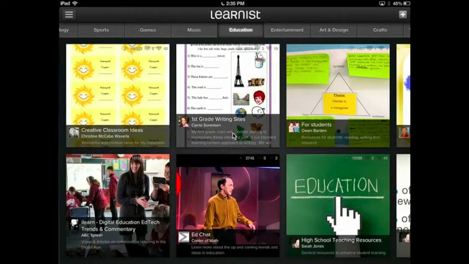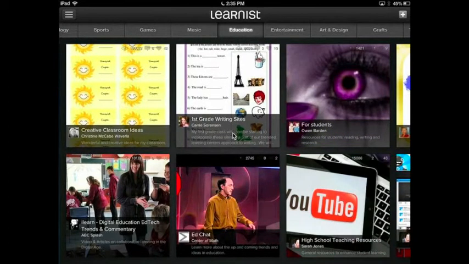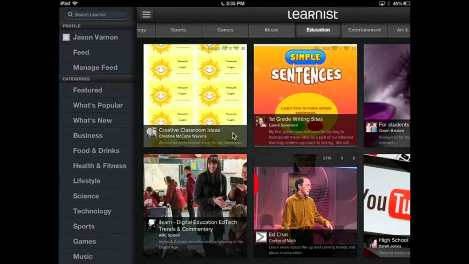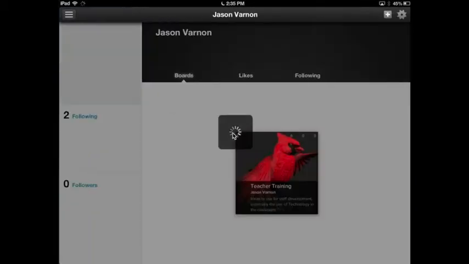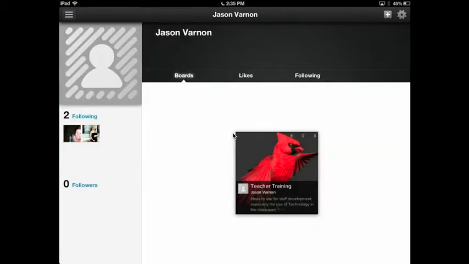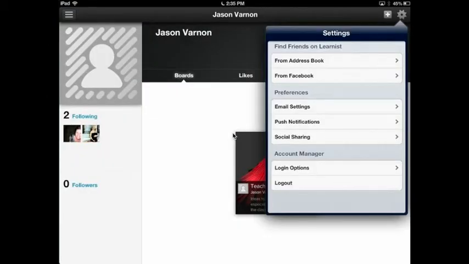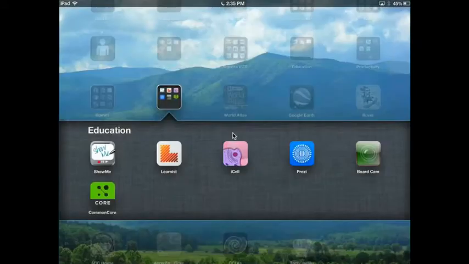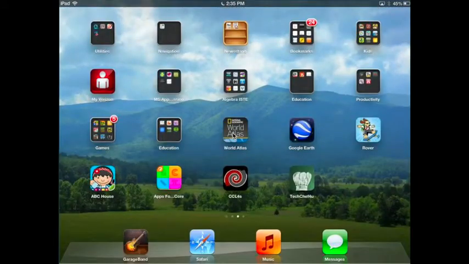So if I hit the little top left corner where those three lines are, I would see where my name is, where it says Jason Varnon. So I would go in here, and then I would simply go to settings, and then I would log out, okay? I would log out of that account so that when I give that to the students, I don't have to worry about them doing that, all right? It's something to think about and something to consider when your students are using it.